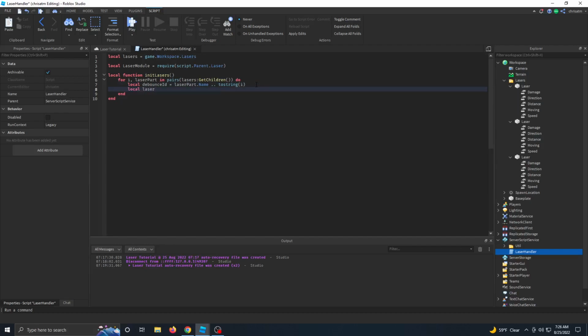Next, we're going to create the laser by calling our laser module and saying .new. Our laser module.new function requires 2 parameters. The first parameter is going to be the debounce ID, and the second parameter is going to be the physical laser itself. And then we're going to want to run that function at the very end here.